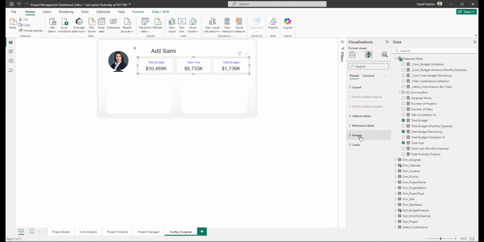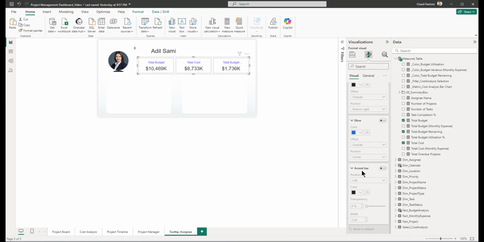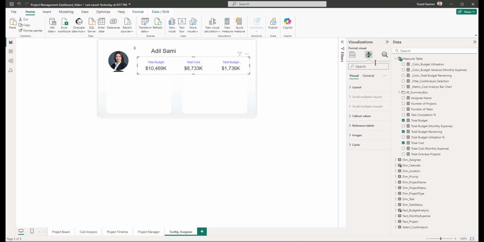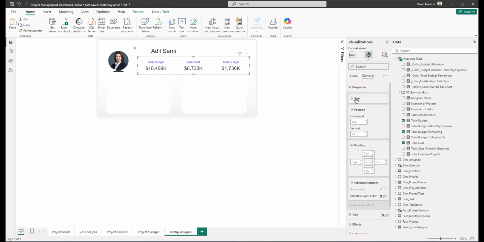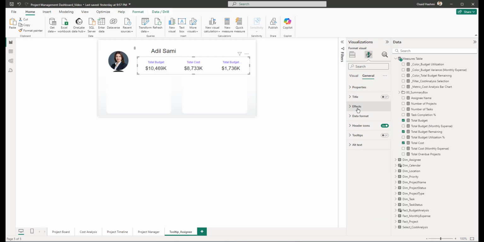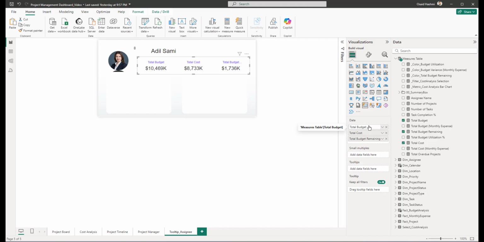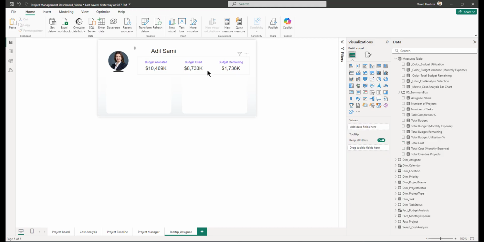And then we are going to remove the settings from the card. No accent bar, no glow, no shadow, no border, no background. That's it. And I think I need to set the background here as well. Here. Yeah, turn it off. Okay. So the last thing is we need to put some nice labels. Budget allocated. Then budget used. And then the budget remaining. This one is done. Now we need to bring in the donut chart. We will copy it from here.